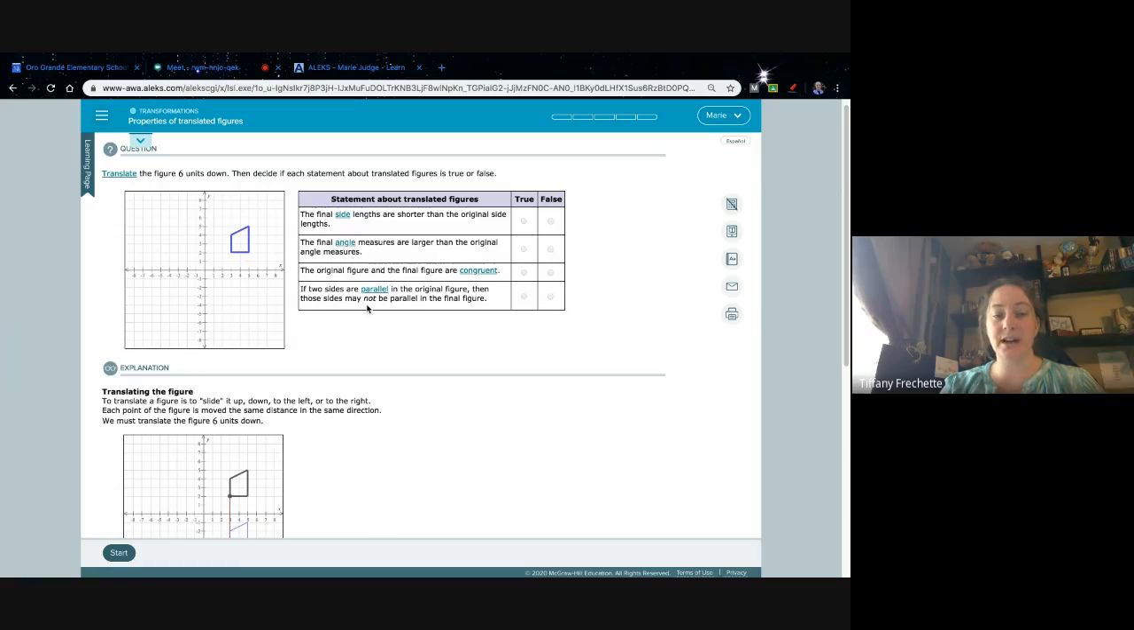If 2 sides are parallel in the original figure, then those sides may not be parallel in the final figure. Well, again, if we change something... 2 sides start parallel in the original figure. When I move down, they better still be parallel, because otherwise that means I've changed something. So really, any of these statements that mean that you changed the actual figure, you would say false. We want to say true to anything that keeps the figure exactly the same, except that we moved it. Okay?